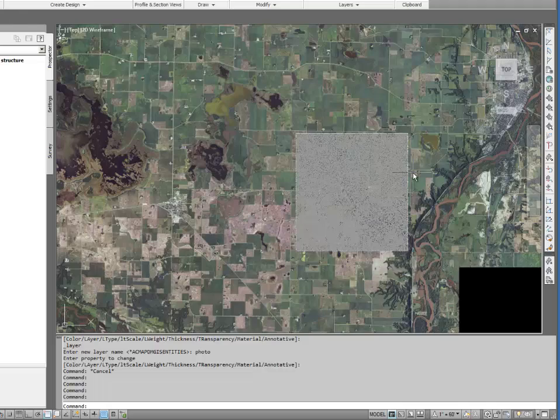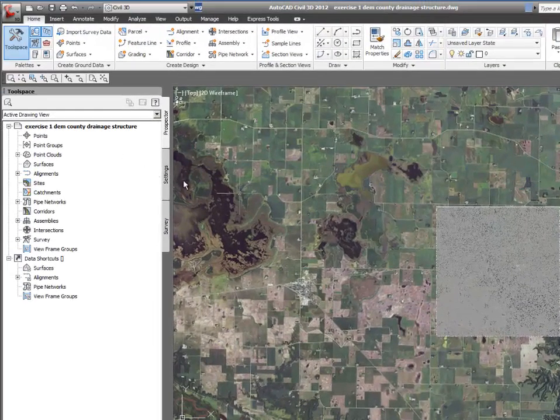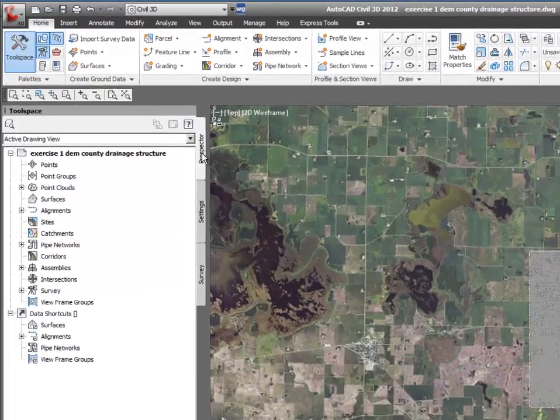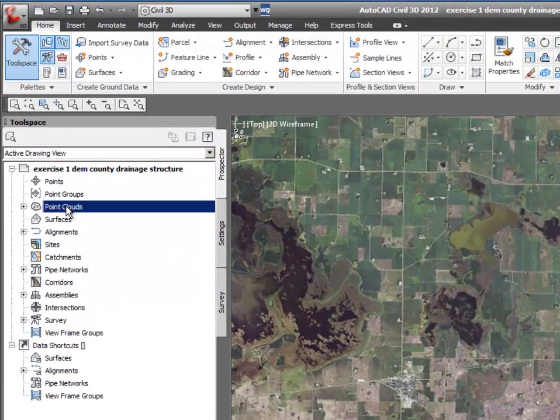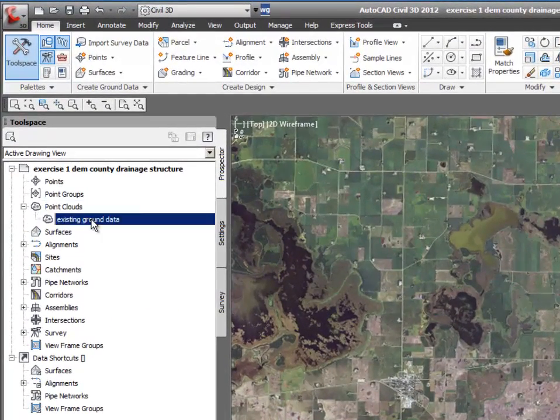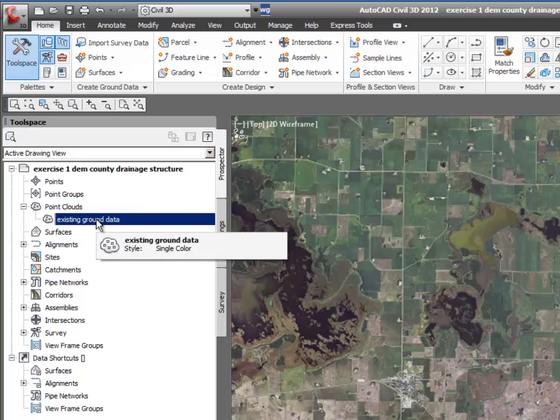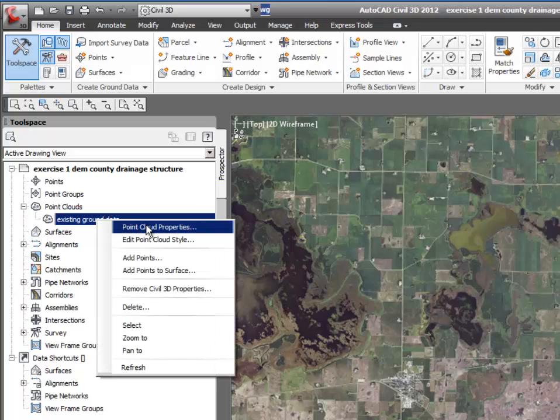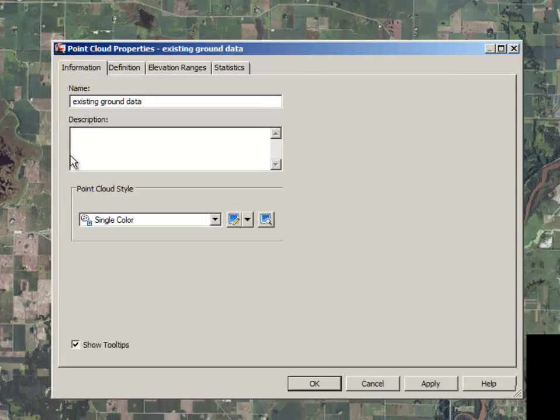Now, if I want to change the properties of the point cloud, its name, for example, on the Prospector tab, I can come over here and expand that, and I can see this is what I called it originally, existing ground data. But I can also right-click over that, go to Point Cloud Properties, and change it to LiDAR data, if I so choose. So again, there are two places to make those changes. You can either do it as you're making it, or later. Say OK.